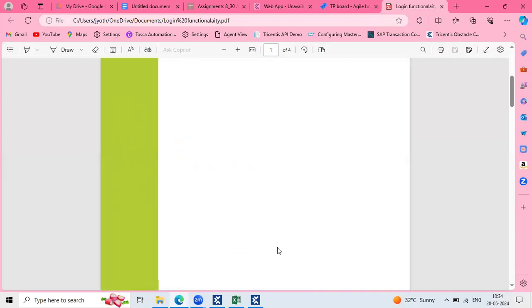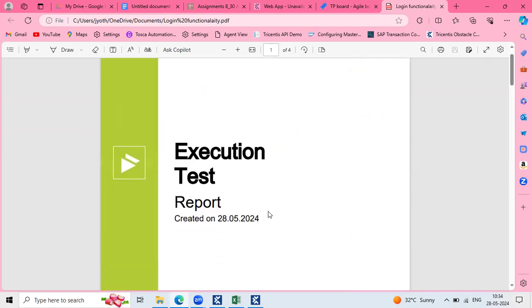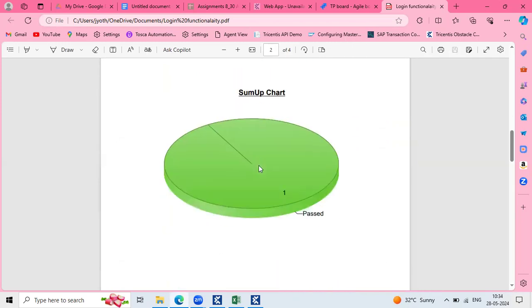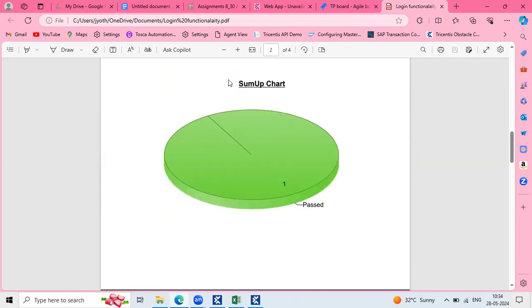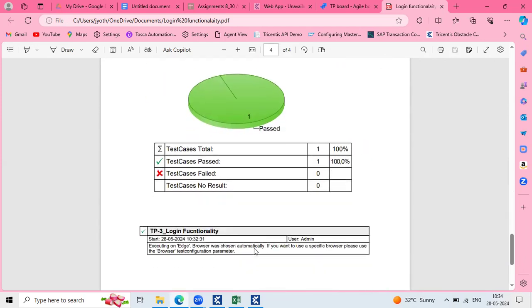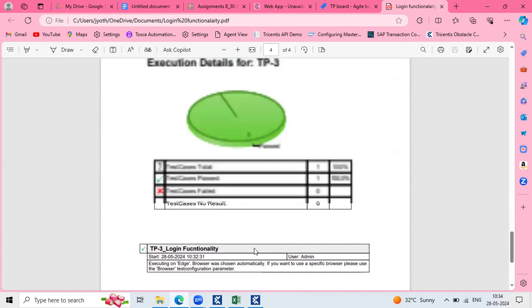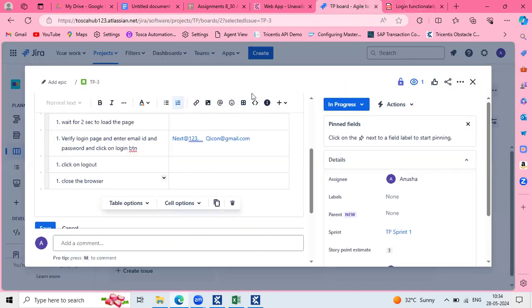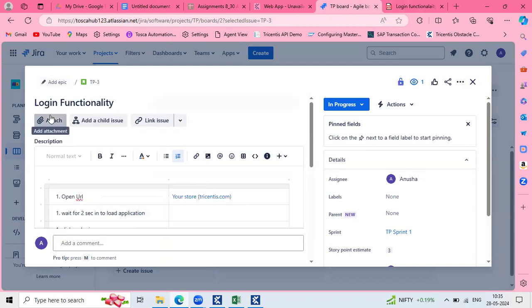So everyone is able to see one document is generated here. So the test report is generated, with the total number of test cases, the percentage of those test cases, and a chart. So the execution summary. Okay. Once you have generated this execution report, we have to import this into our execution level, our story level. Let me go to attachments.